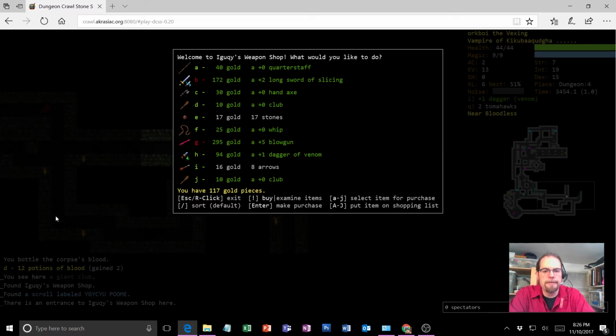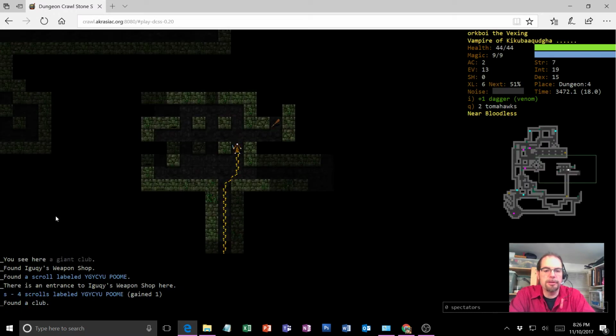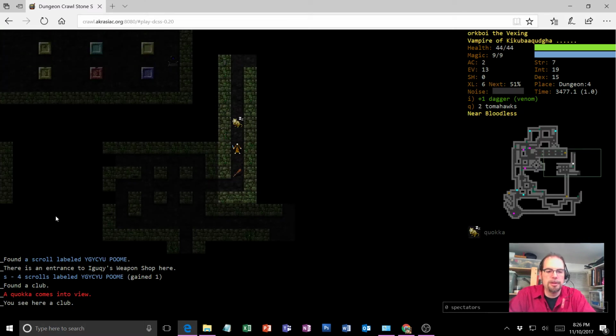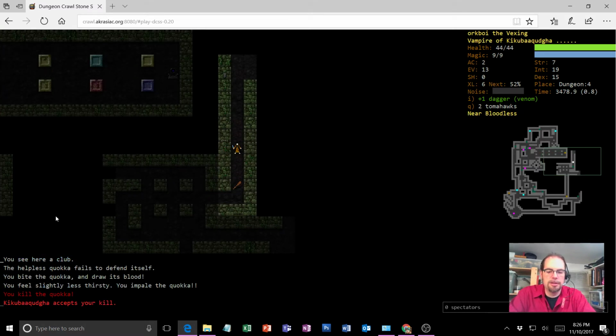A shop. Sort of slicing. Meh. There's nothing here that I will use ever. Pity. Oh, it's a cute little monster.